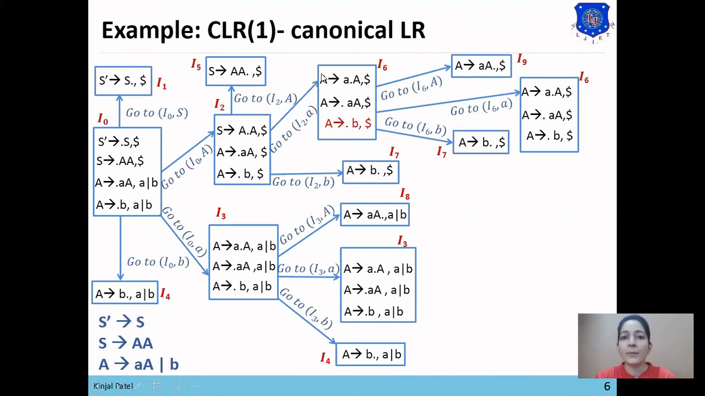So we have applied go to rule on I6 set. Now we'll check for the I7 set. As there is dot at the end of right hand side, so this is final set, so no more go to rule will be applied in this set. And we'll check for the I8 set. As I8 set is final set, so no more rule will be applied on I8 set. So we'll check for the I9 set. So as I9 is also final set, so no more rule will be applied on I9 set.